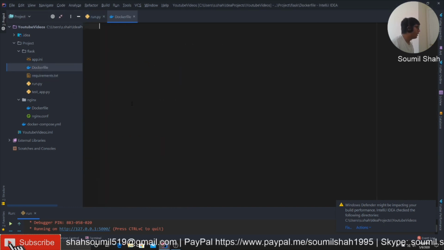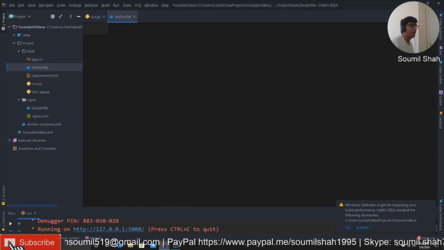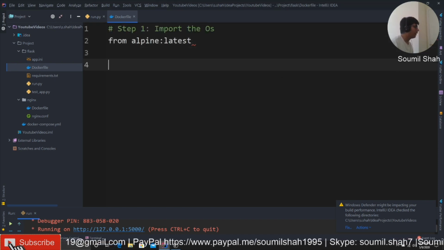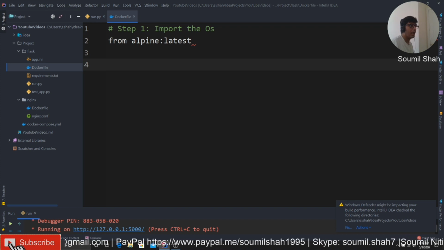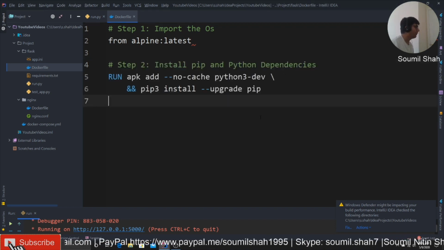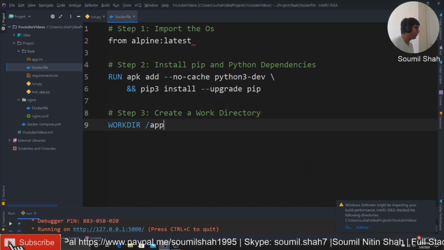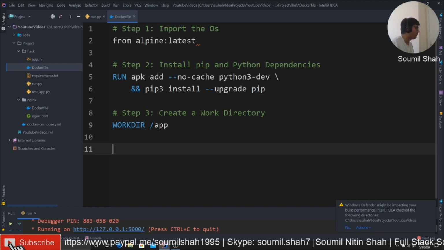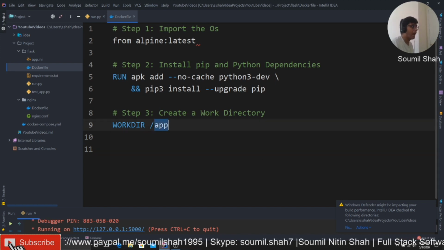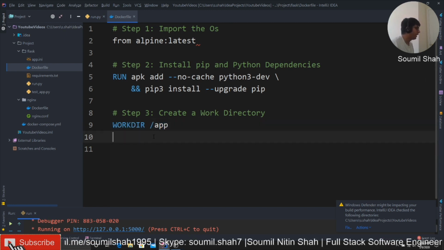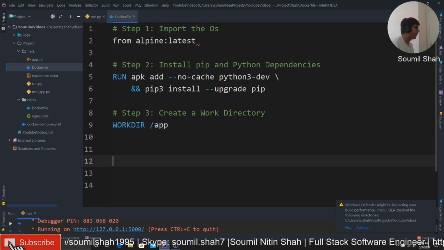So I'm going to use an Alpine operating system right here. I say FROM alpine:latest, and first of all, we need to install the Python 3 command, and then we'll copy the whole project directory into that folder. So copy the folder app, right? This means create a work directory on an Alpine operating system.